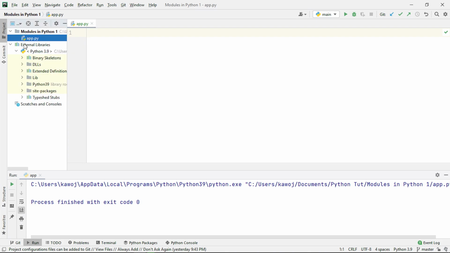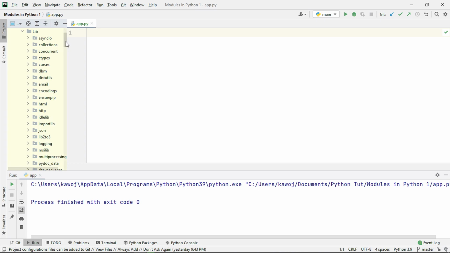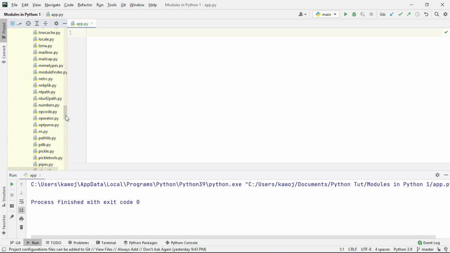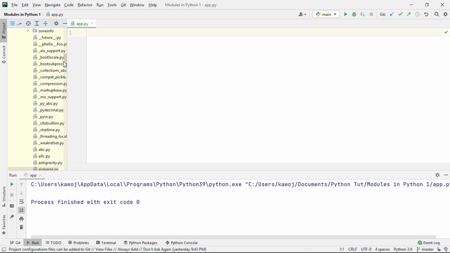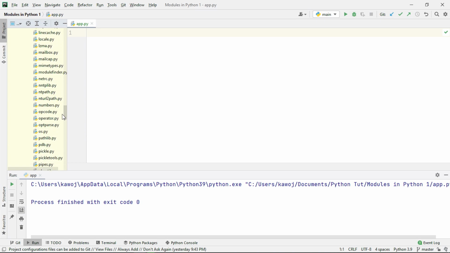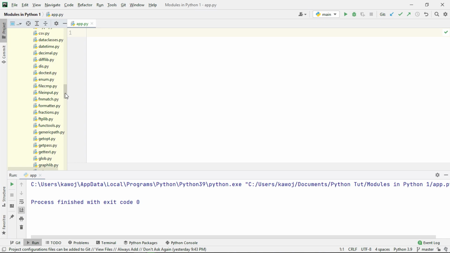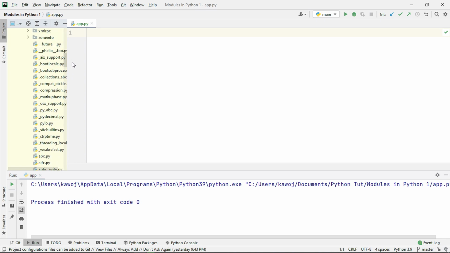Just expand this external libraries like this. Click on this expand button, then click on this library to expand all the subdirectories. Then you're going to find all these files. These are Python built-in modules. So we can decide to use any one we want if we know how to use them. We have enum, we have profile, we have OS, we have so many Python modules that they have created for us. So I can decide to use OS.